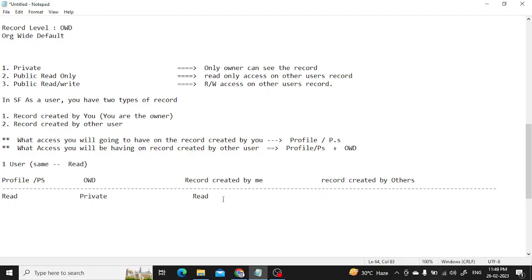Okay, fine, but as the OWD is private, only the owner can see the record. I'm talking about the other records. He can see his own record, but these are not his own records; these are records created by others. So as the OWD is private, he will not be able to see anything. Record created by me means I am the owner, so only that line will be applicable.